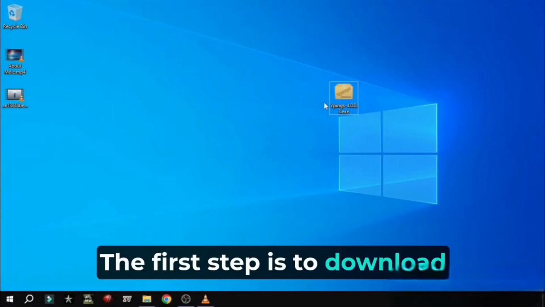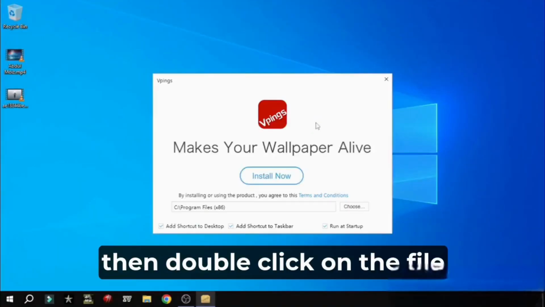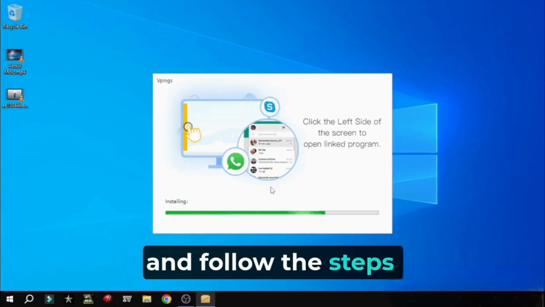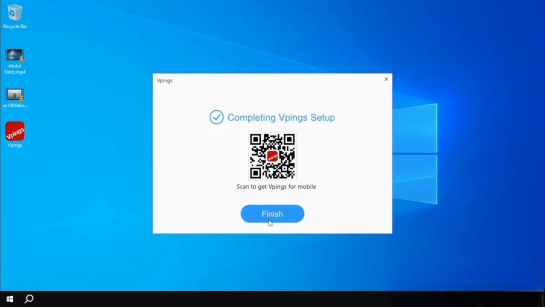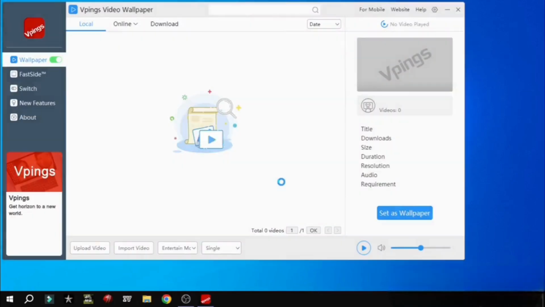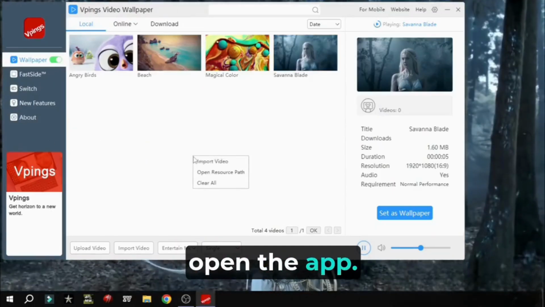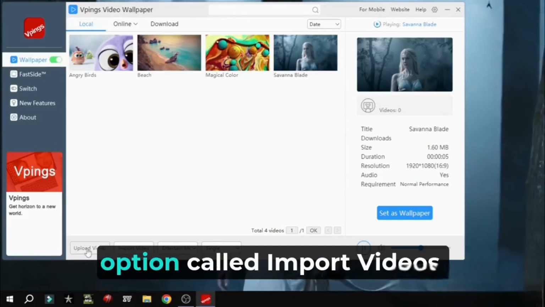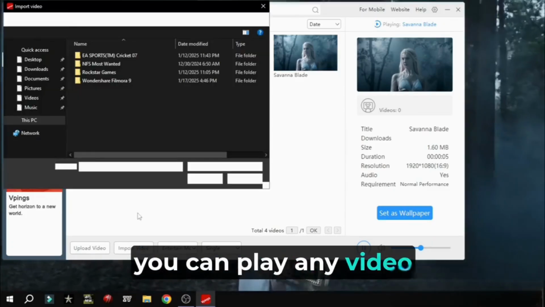The first step is to download the setup from the link I've provided in the video description. Then, double-click on the file and follow the steps. After installation, open the app. At the bottom, you'll see an option called Import Videos. By clicking on it, you can play any video of your choice.